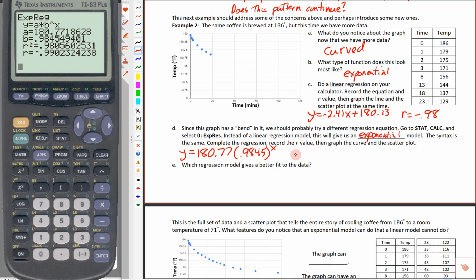But then we're going to write down the R value. The R value is, take a look at this, negative 0.99. Looking at this linear regression model, it had an R value, a correlation coefficient, of negative 0.98. And this exponential regression model has a correlation coefficient of negative 0.99. So this is just a little bit better, a little closer fit here.